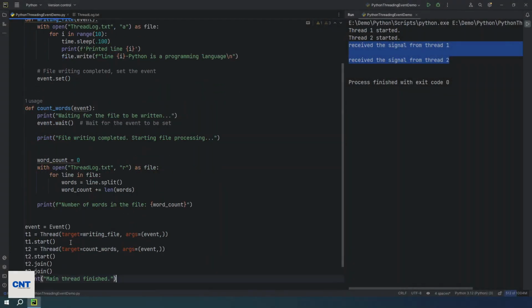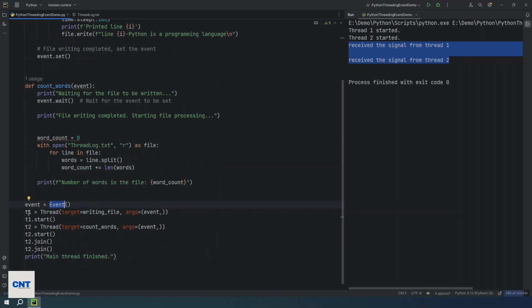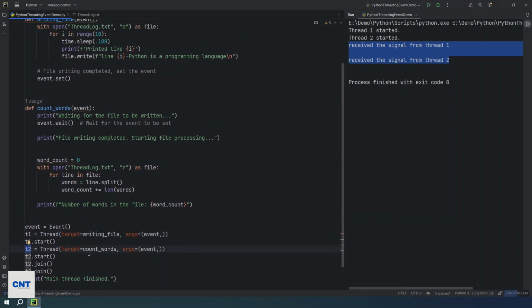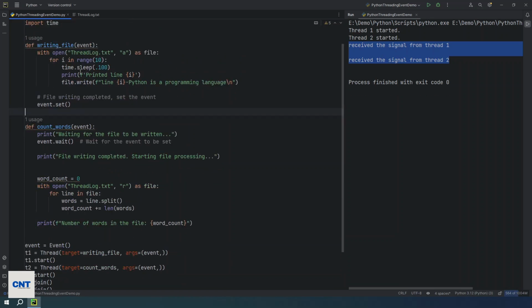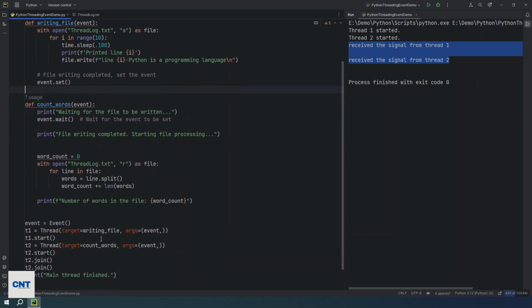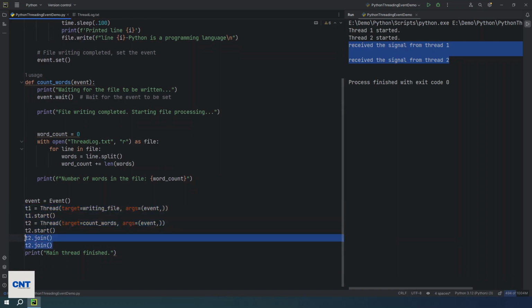The next step is to create an event object from this Event class, and we have to create two different threads, thread 1 and thread 2. Here we are referring to both the functions, right? In thread 1 we are referring to write file, which will be writing the content into the file, and in the second thread we are referring to count words. Okay, both the threads would be starting at the same time, right? And they will be waited for here until they are completed.